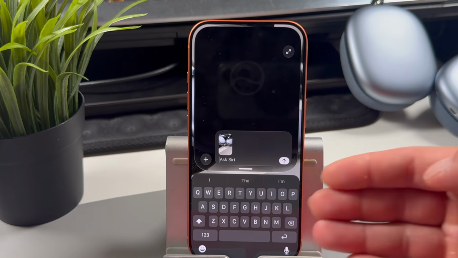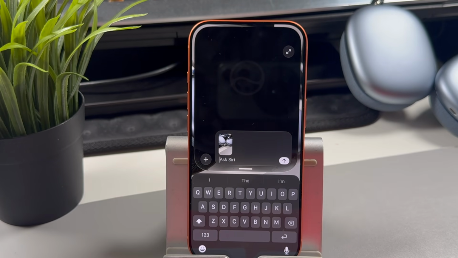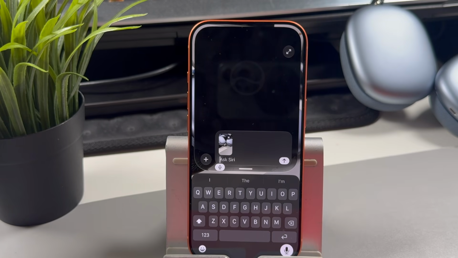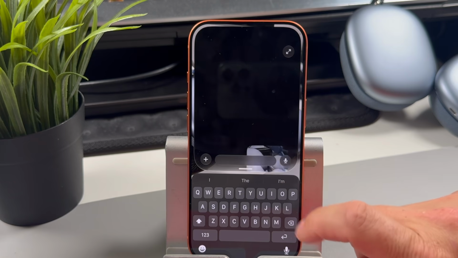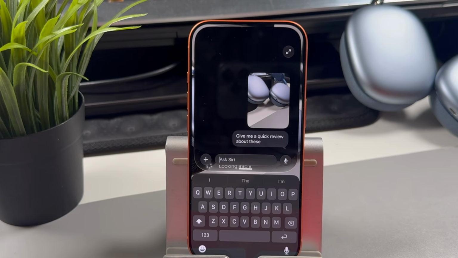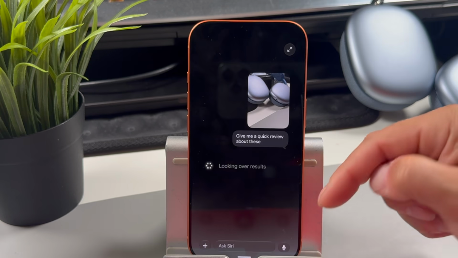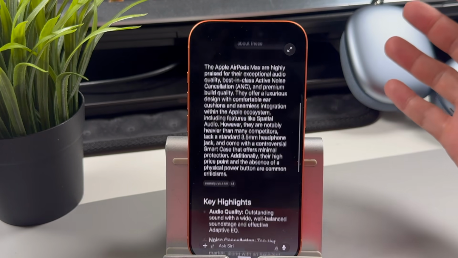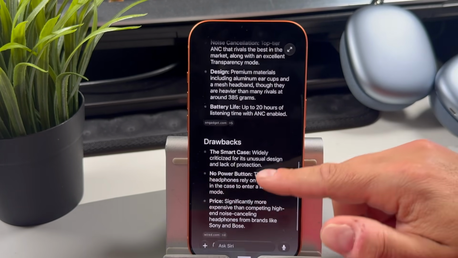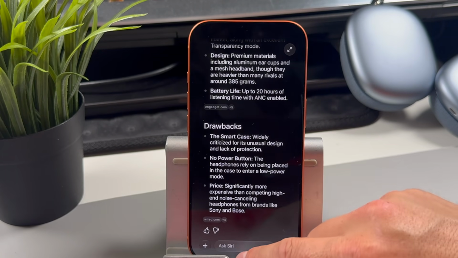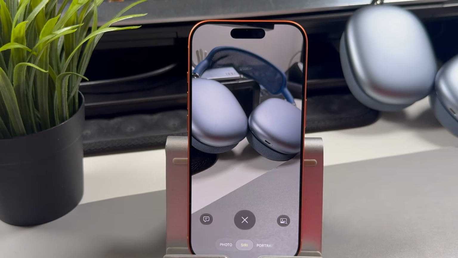It'll put that photo in a Siri box, so basically like the Siri application, and I can ask about it. Give me a quick review about these. And it's working. So I'll pull down here so you can see it working a little better. It's looking over the results and it's giving me my quick review, key highlights, drawbacks, and things like that. I can even ask price ranges and so on for this particular item.